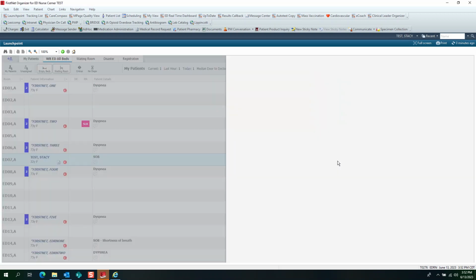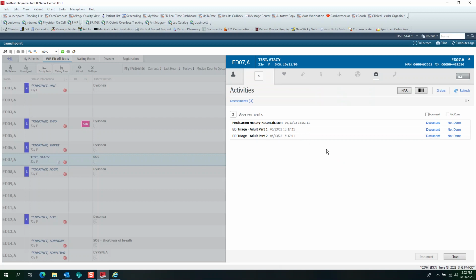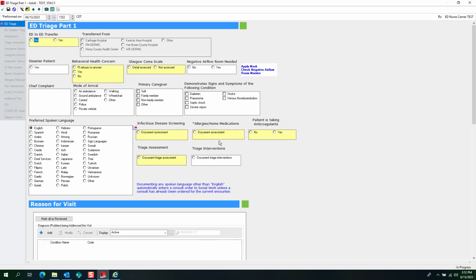So if you click on your task list, it will show you your triage part 1 and triage part 2 are still here to be done. So we're going to click on those. We're going to do both of them. Click document down here at the bottom, and that will take you into this power form window.